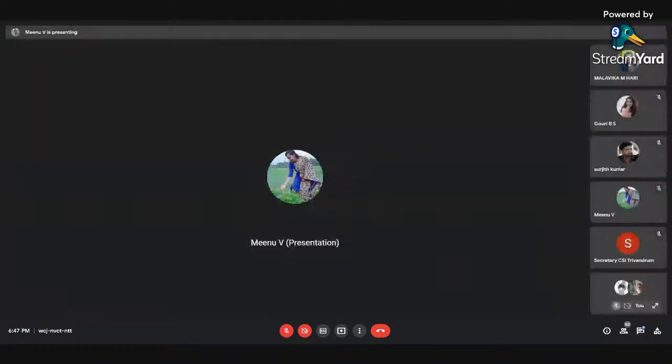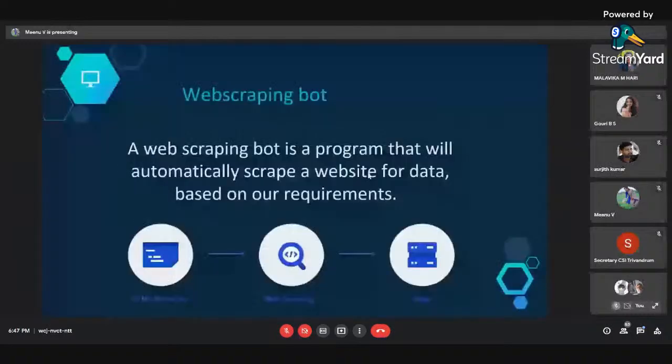Okay, so a web scraping bot is a program that automates the task of retrieving data from the web based on our requirements. Unlike the long and tedious process of manually getting the data, web scraping uses automation to get thousands or even billions of data. Now, next slide, please.